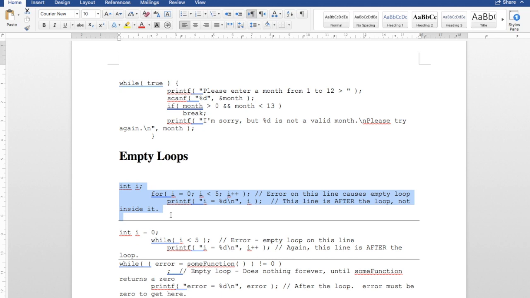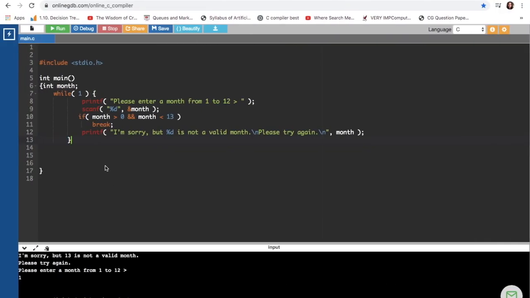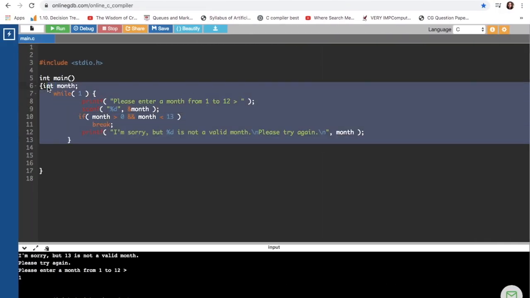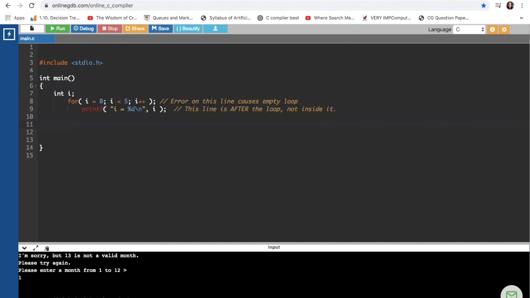Empty loop, we can have something called empty loops. Okay, can you have an empty loop? Yes, you can. Okay, so let's see what an empty loop looks like.